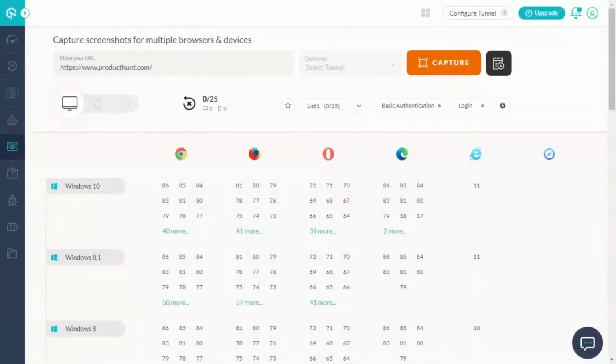If you're new to LambdaTest, screenshot testing is a feature that allows you to automatically generate full-page screenshots of your website over a variety of browsers, plus OS combinations. With screenshot testing, you can generate up to 25 screenshots in a single test session. For more details on screenshot testing, you can refer to our playlist suggested on your screen.